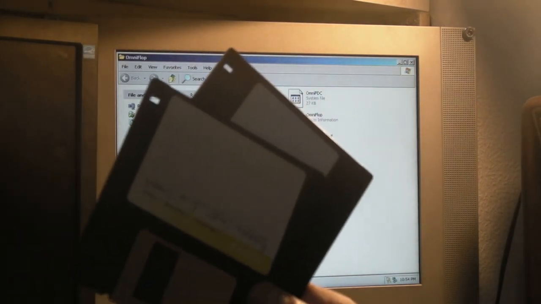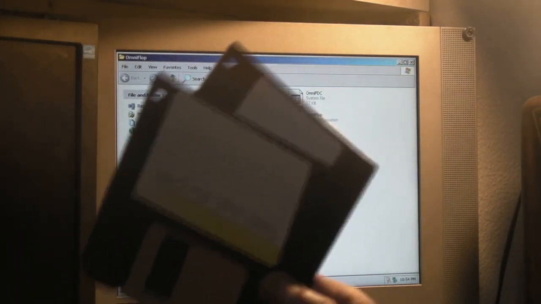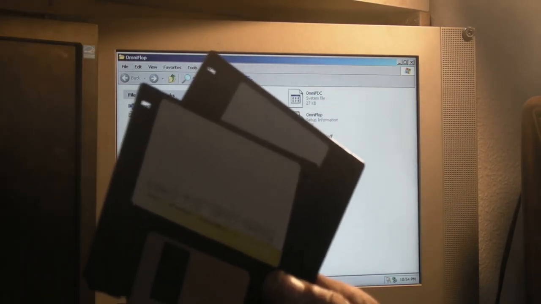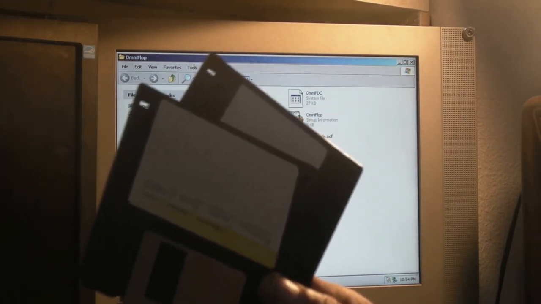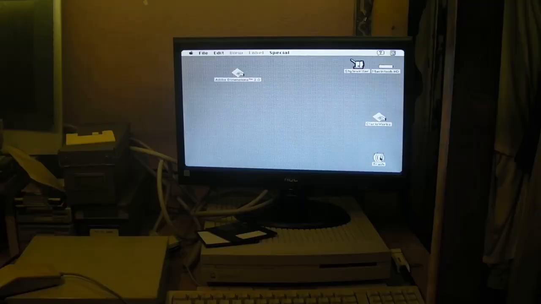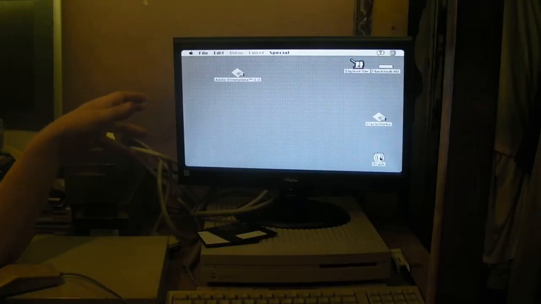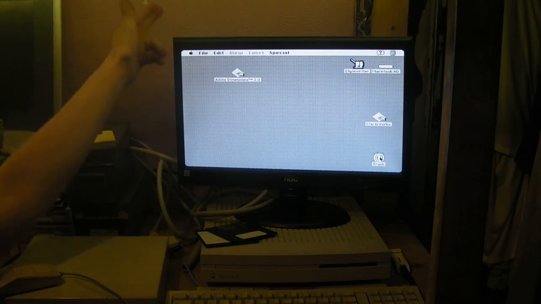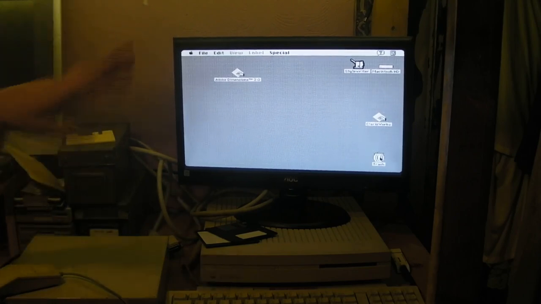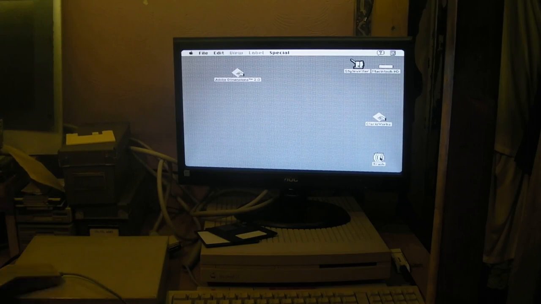So I'm going to pause the video and we'll get set up on one of the Macs and we'll see whether these are going to read okay. So back in a sec. Right, we're back. And as you can see, we're set up. I've decided I'm going to use the LC just to show these discs working, purely because it's got a nice big LCD monitor, so it just makes it a little bit easier to film.